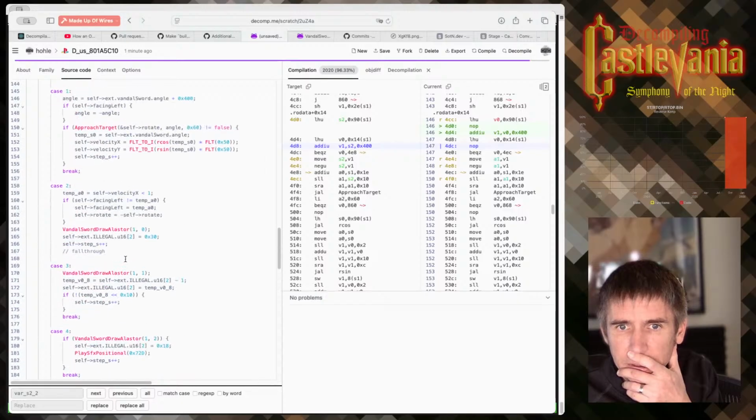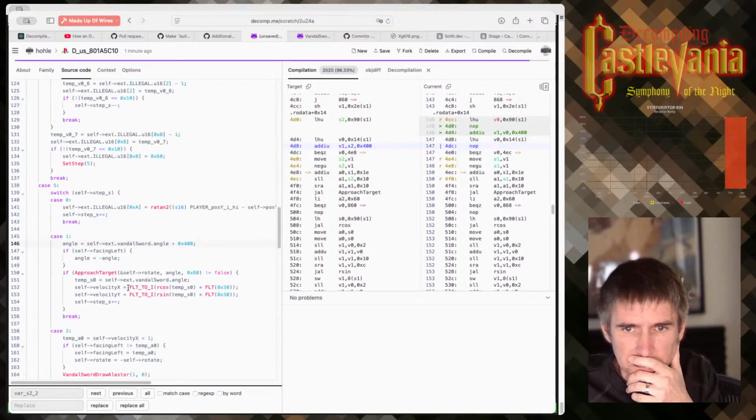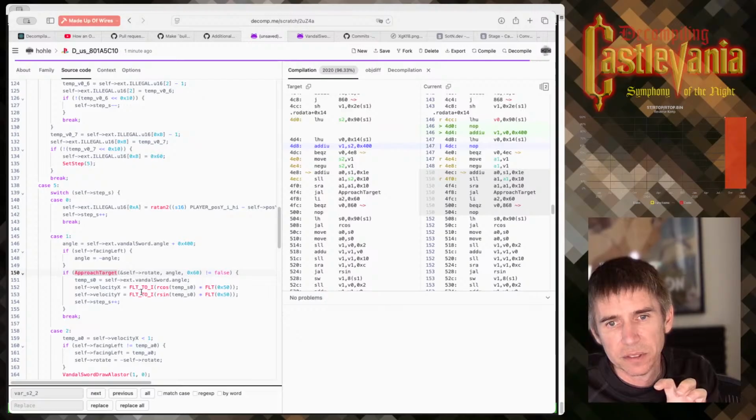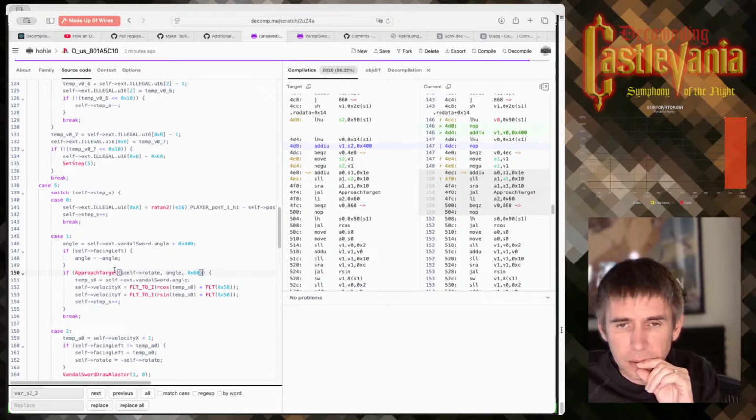So where was I? Up there. That hex 400 is being applied to the angle. I see. So when we looked at it before, basically this approach target, we have some rotation that we're currently at, which is self rotation. We have the angle that we want to be at, and then the increment that we're trying to get to. And the direction is chosen by whether we're facing left or not.